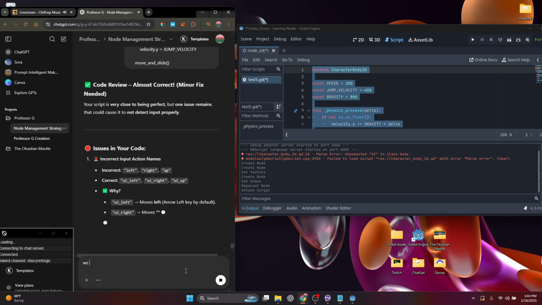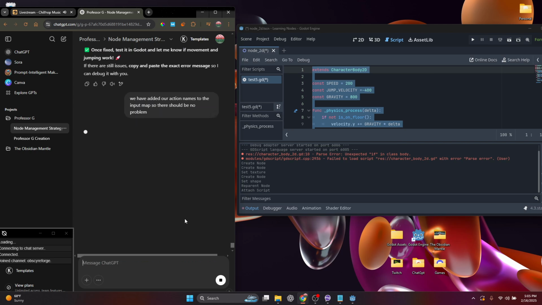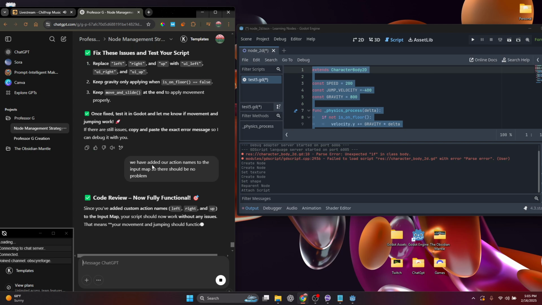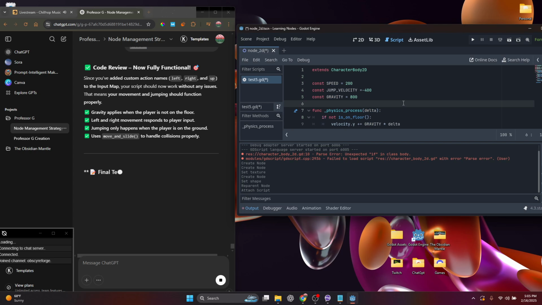I'm just going to keep doing this. We have added our action names to the input map, so there should be no problem. Still generating. Yeah. Okay. Yeah, now we're fully functional. I should have specified this a little earlier so it didn't keep spitting out a lot of craziness.